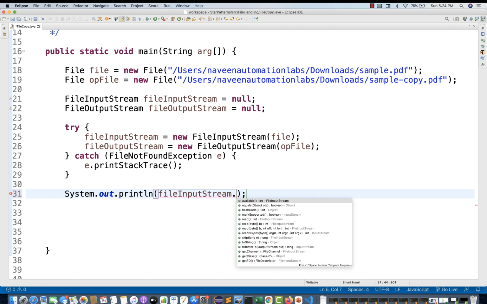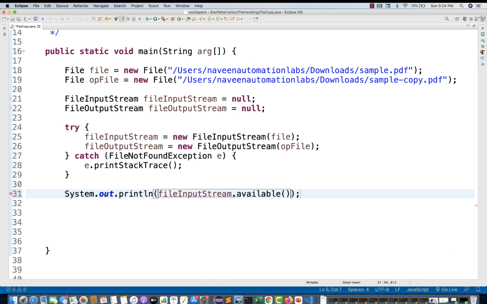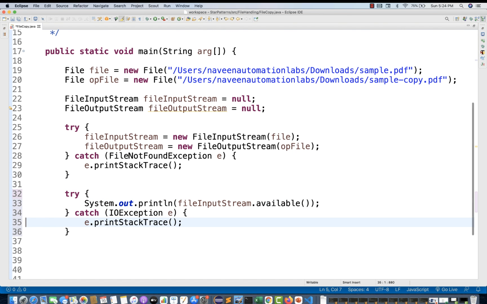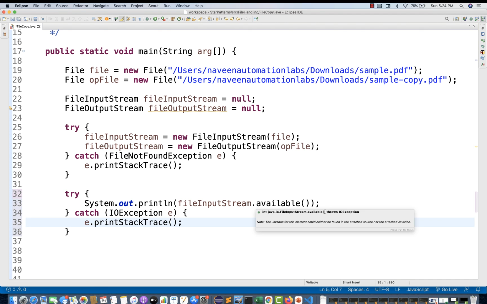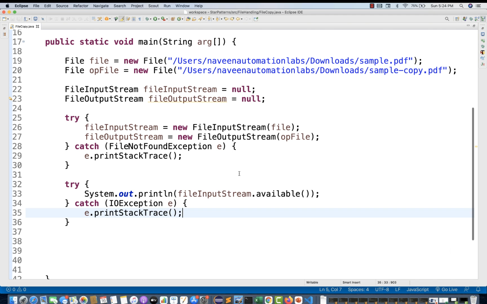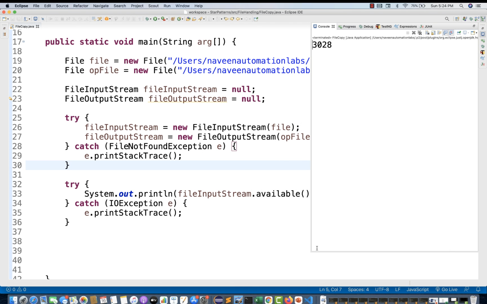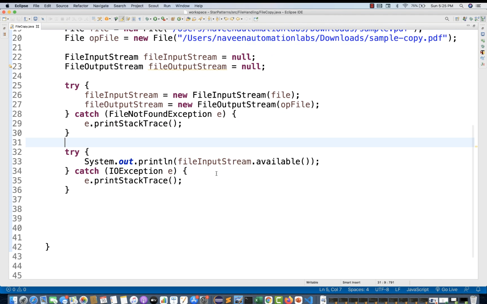The first method I can see is available. So the FileInputStream available method will give you what? Let me just add the try catch block over here, for the IOException. It's saying that available will give you the number of bytes available in that particular file. So let's see how many bytes are available in sample.pdf. Let's run it and see. There are 3028 bytes available in this particular PDF.